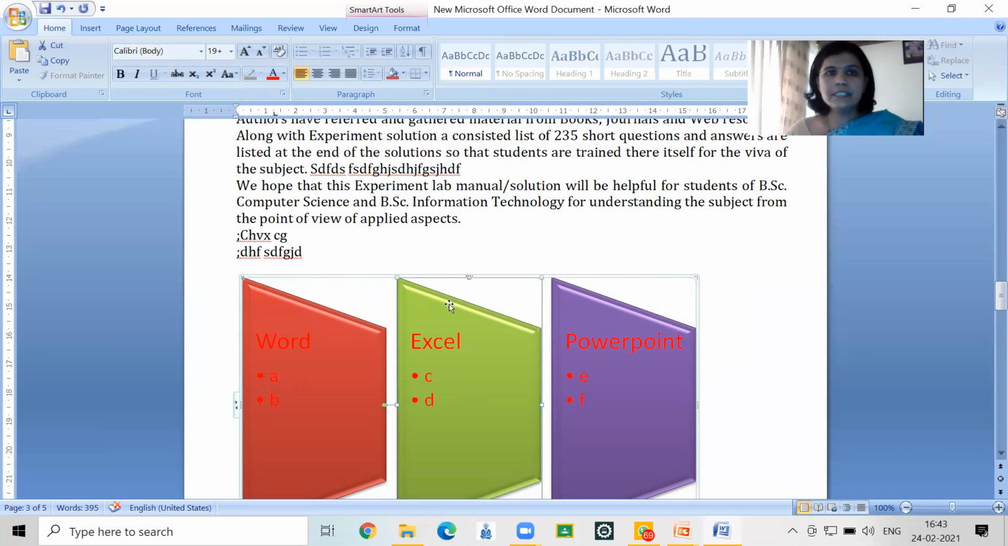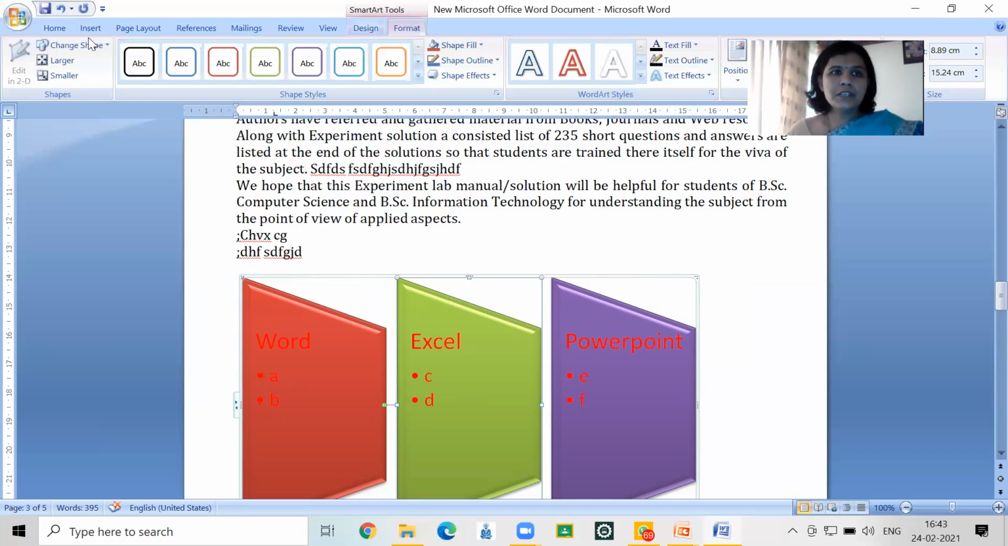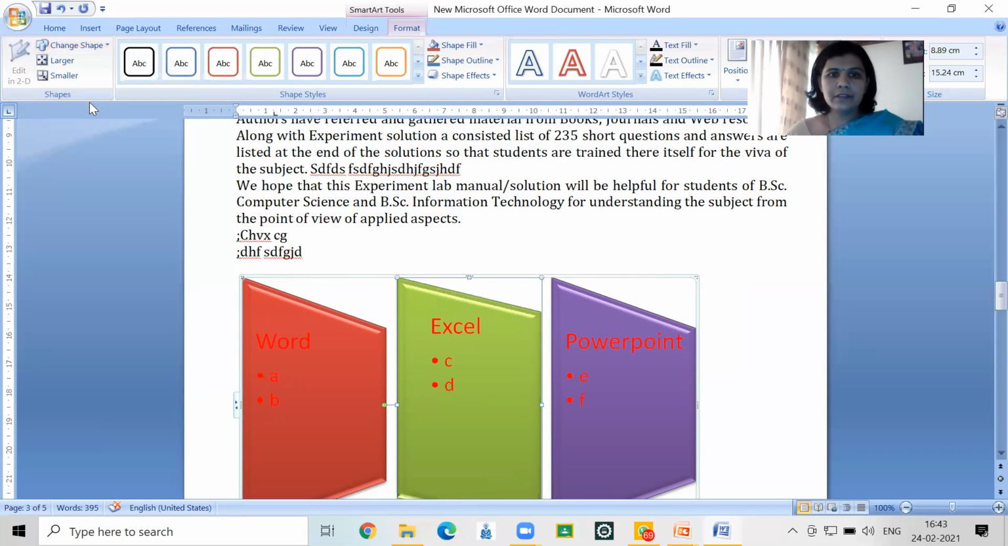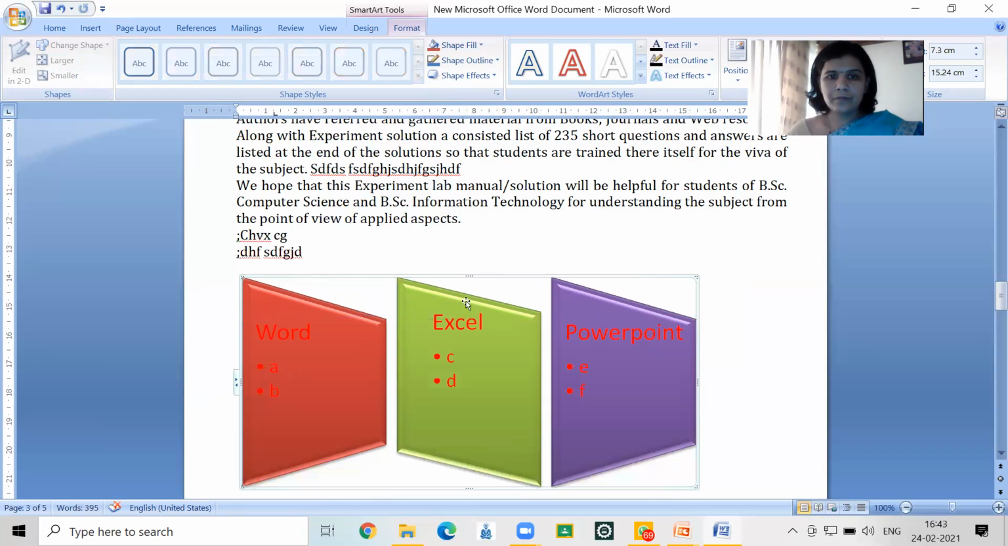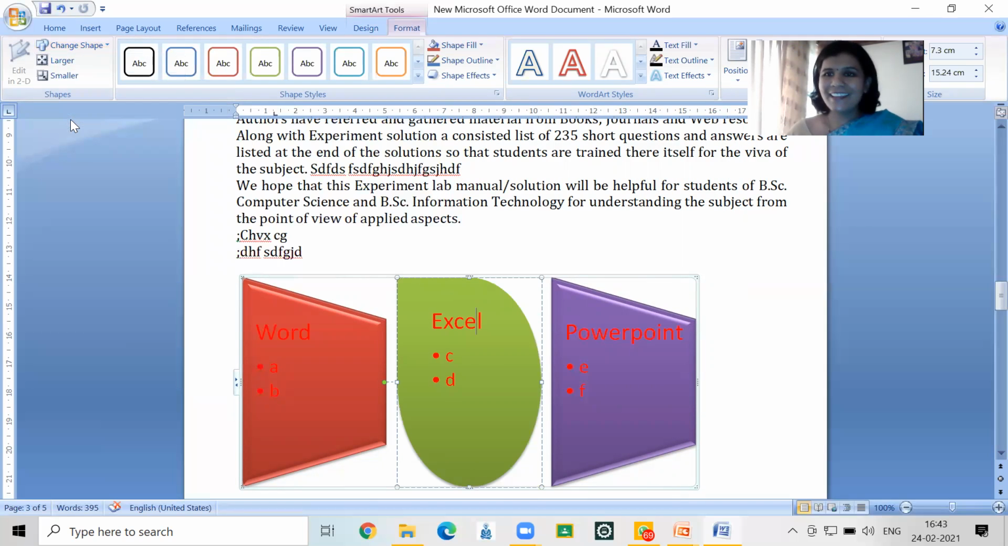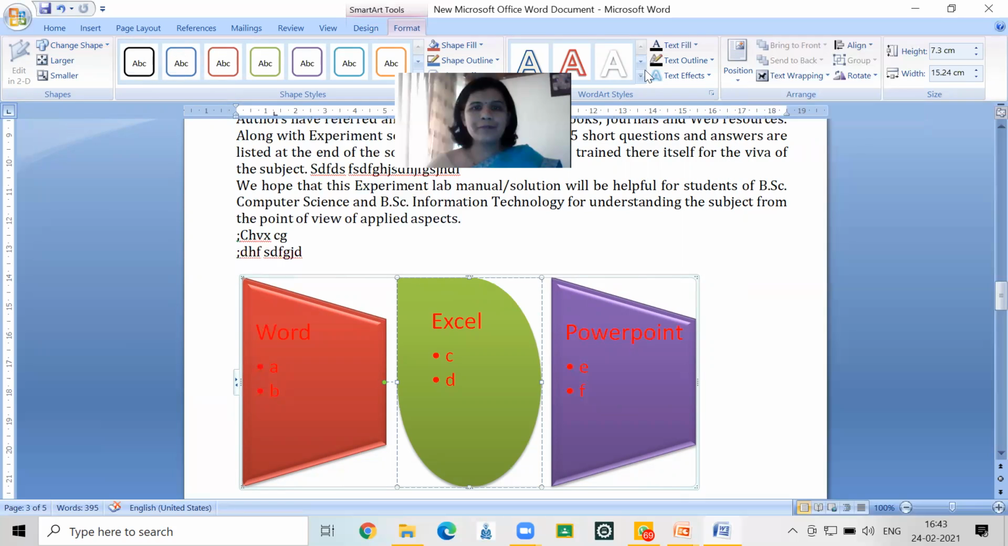Okay. You don't want this type of shape. You want to change the shape, the middle one. I'll click on change shape and make it this type of thing. You can modify it up to your demand of the topic. It's really very amazing, friends, to work on this particular option. Okay, you can change the color of it.